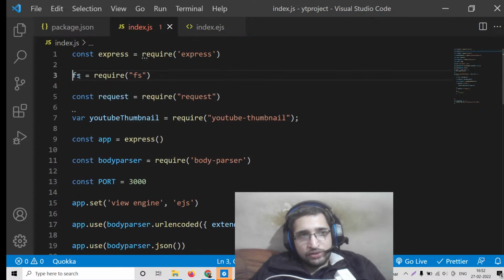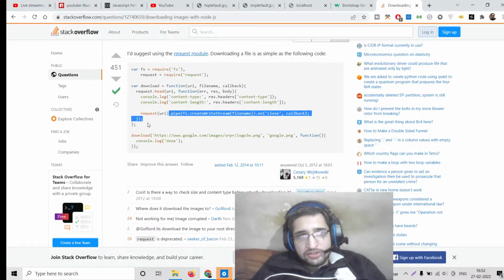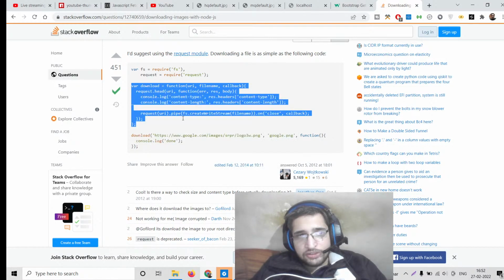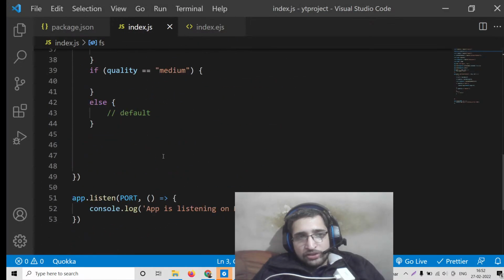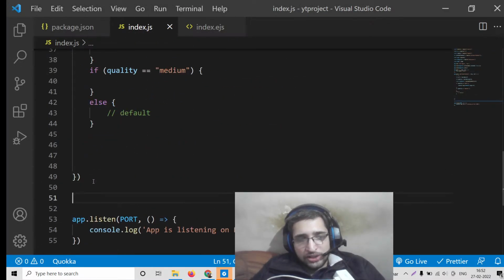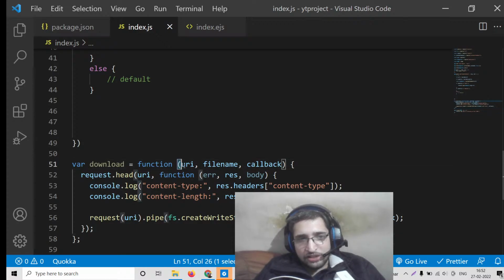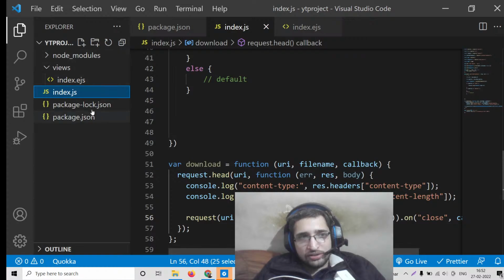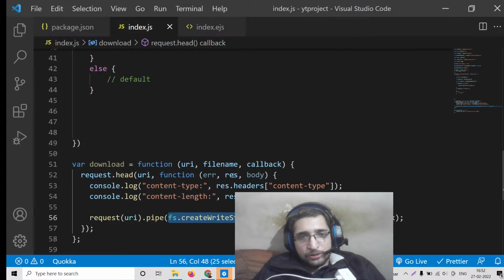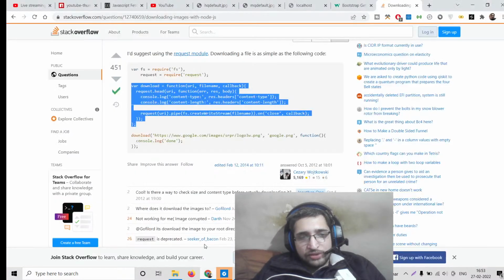So here, first of all, it contains this download function. So we will just copy this and paste it here, outside. Basically it will take the URL and then it will create the file inside our local disk.